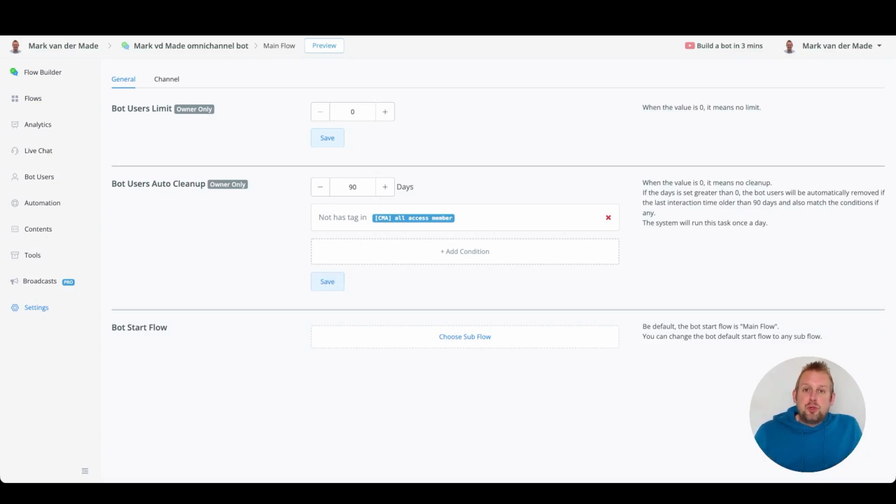Keep your bot user contact list really specific and up to date with only active leads and active customers, and get rid of all the inactive users inside your chatbot. It will prevent you from reaching your bot user limit that's being set inside of your plan. And it will also allow you to just keep a structured list at all times.